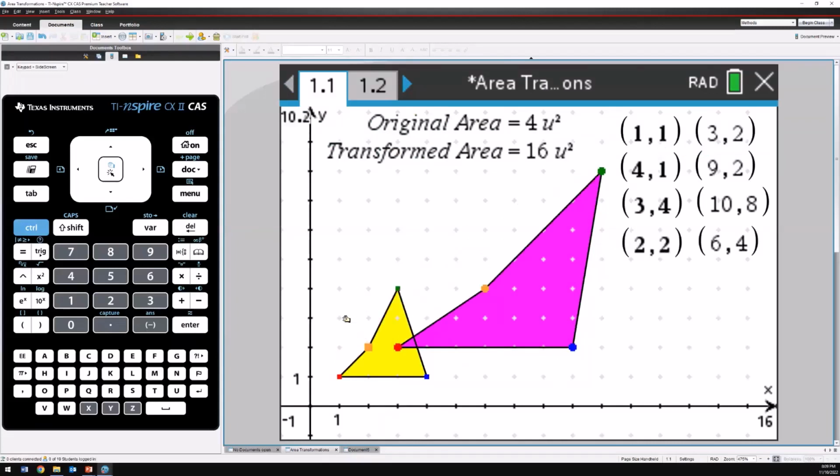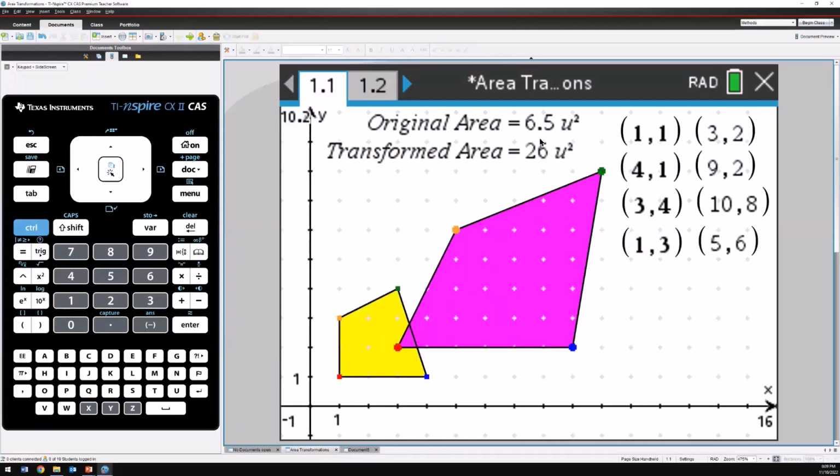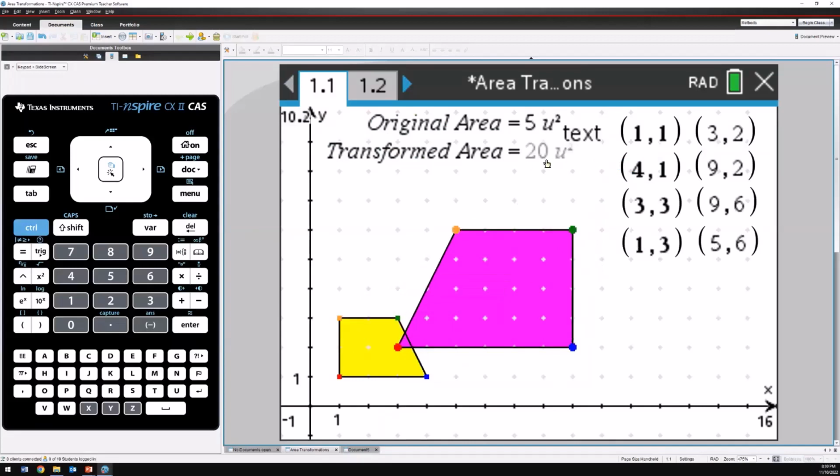But have a look at the area. That's a weird one there. Let's see if we can get it. Oh, look, it's 4 times the area.